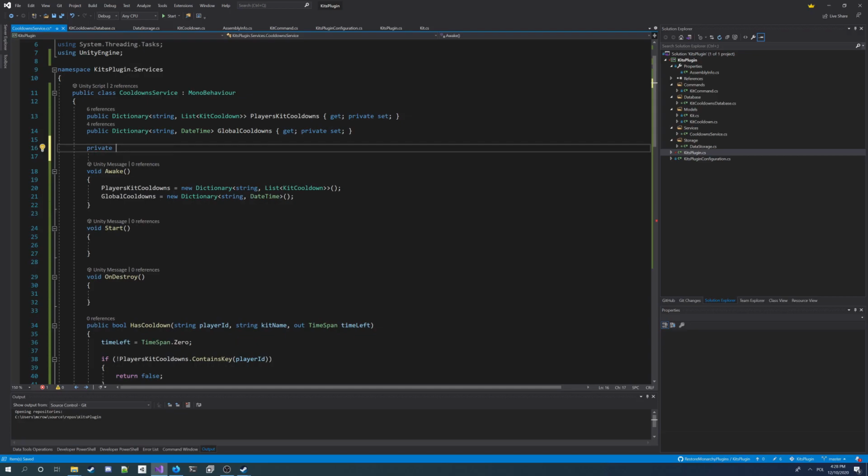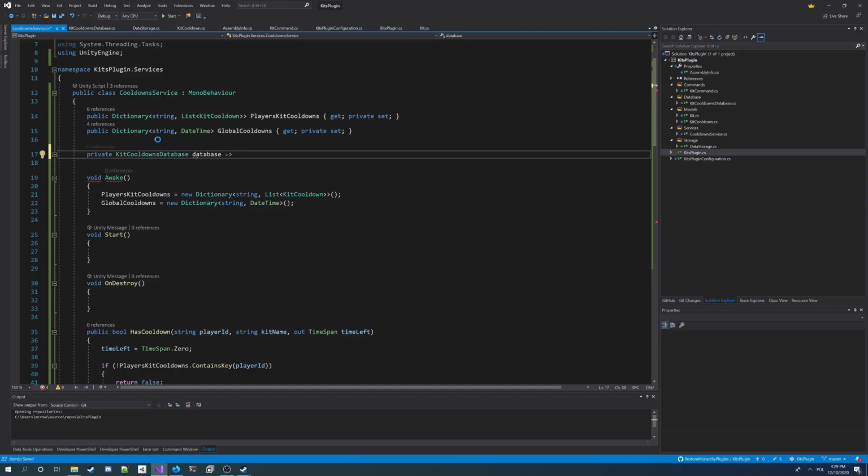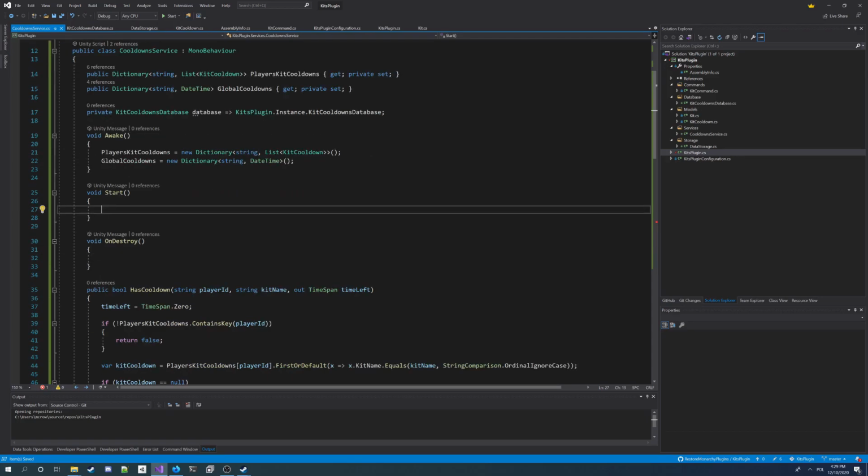So kits cooldown database. I'm gonna add a using for it. It's gonna be a private database property, and it's gonna only return kits plugin.instance.database, kit cooldowns database. Okay, so now you can easily access the kits cooldown database by just using this database property, which we got private here. Okay, that's gonna help us.